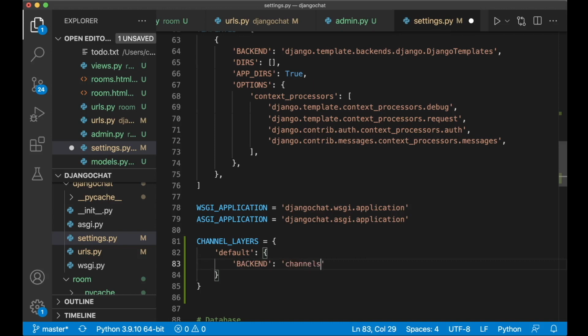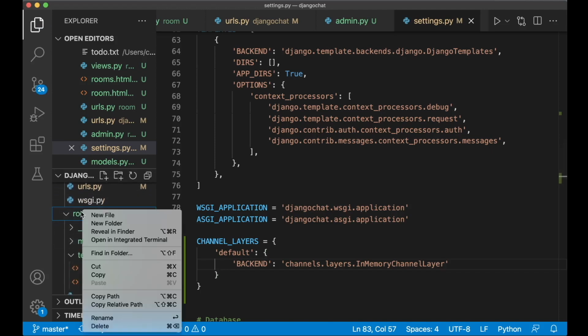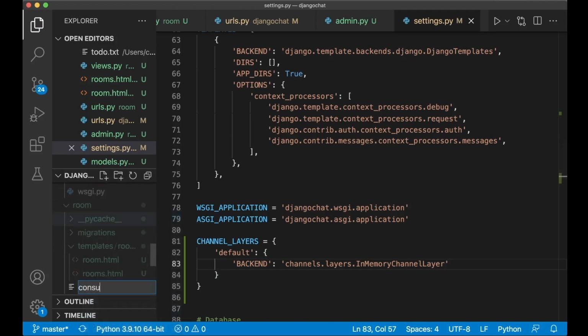So channels.layers.InMemoryChannelLayer. You can use Redis and similar, which you have to use if you're going to use this in production. So for now, all of the messages that are sent will just be stored in the memory of the server. So if you shut it off, they will be lost forever. Great. So then inside the room folder, we can create one more file called consumers.py.